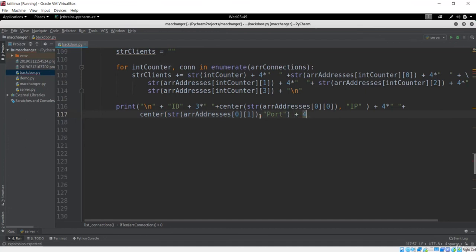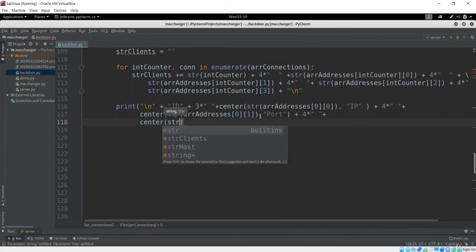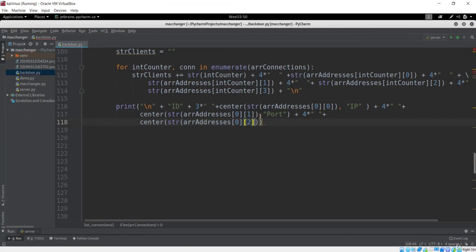So let me just give again these spaces, yet another spaces, and let's go down again because I want to give now PC name. So I'll just say again the center, and now it should be str, because we have to typecast it first. And here I'll again give the array addresses 0th and 2. And here, this is basically for your PC name. So I'll say this will be your PC name, and let's go back.